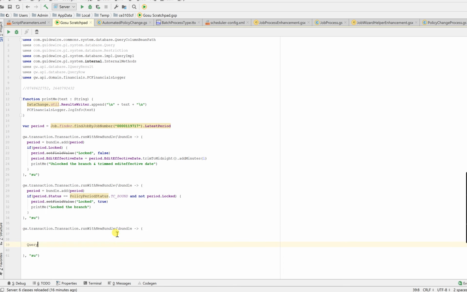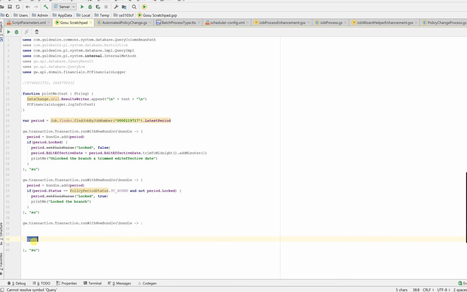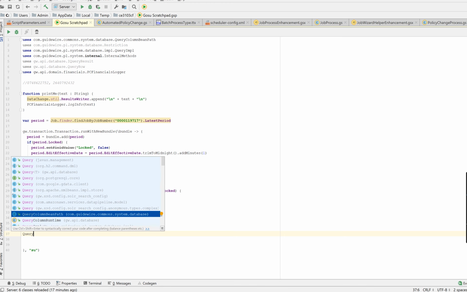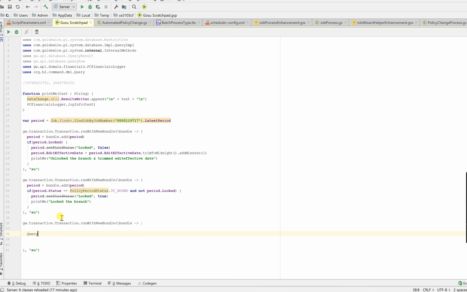Query.make. Looks like I'm going with a different query.make. I think this query came. Let me remove it from the import. Yeah, we need to go with the database API query.income. Let's see. Yeah. Sorry. Again, the wrong one.